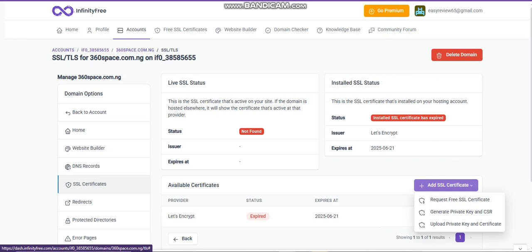You'll be asked if you want to request a free SSL certificate, generate a private key, or upload your certificate. I prefer to use request a free SSL certificate. It's very easy and straightforward.